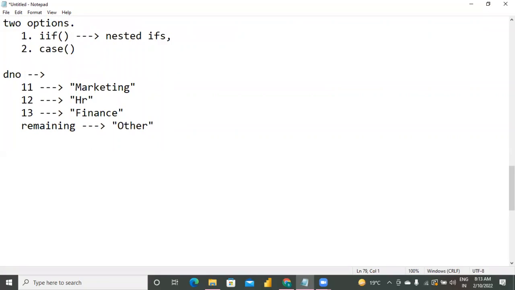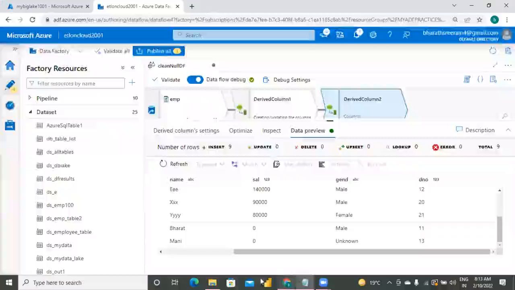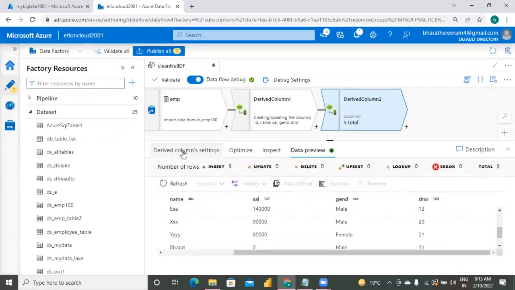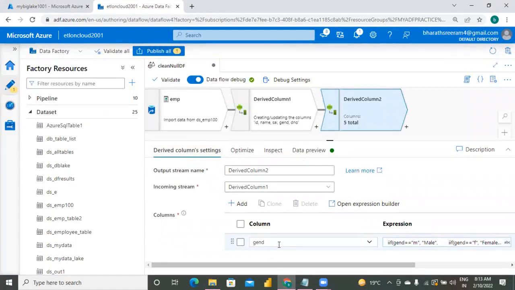So if you have more than 2 options, you have 2 solutions. One is nested if, second one is case. In the beginning, I will show all these things with nested if. Okay. Observe this. So in the derived column 2, I already have an expression for gender. Now I am going to work with the department number. No need to go for an additional derived column. In the same derived column, we can go.